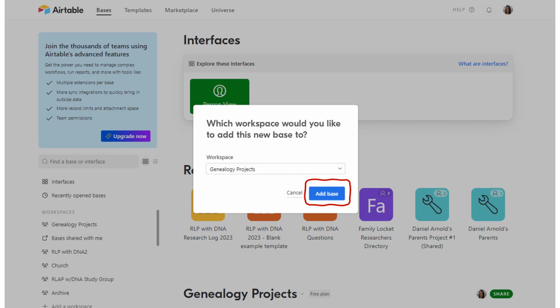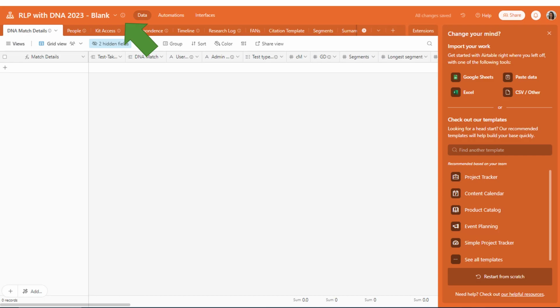Then it asks you which workspace you would like to add this new base to. Then you can click Add Base. So you can see I've selected to add this to my genealogy projects workspace. Now the base will open and you can begin editing the base.